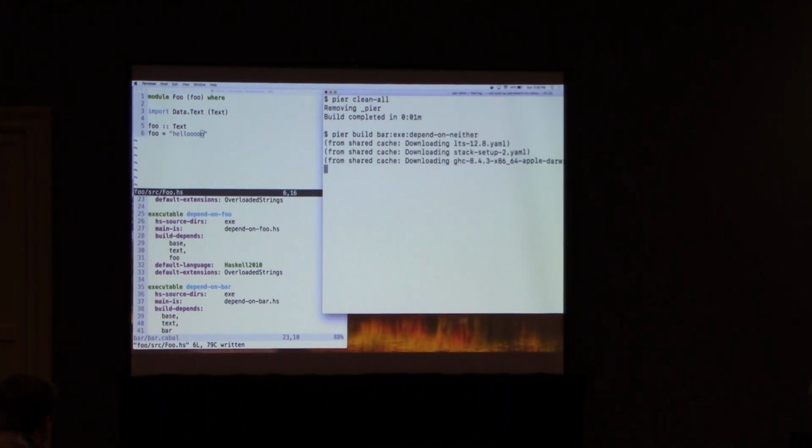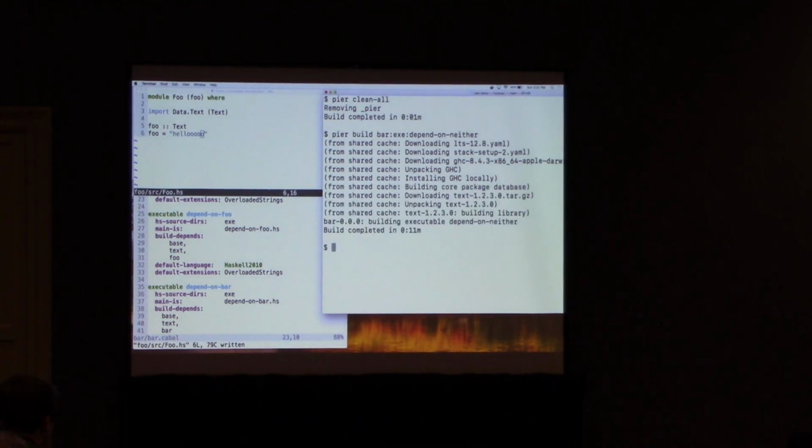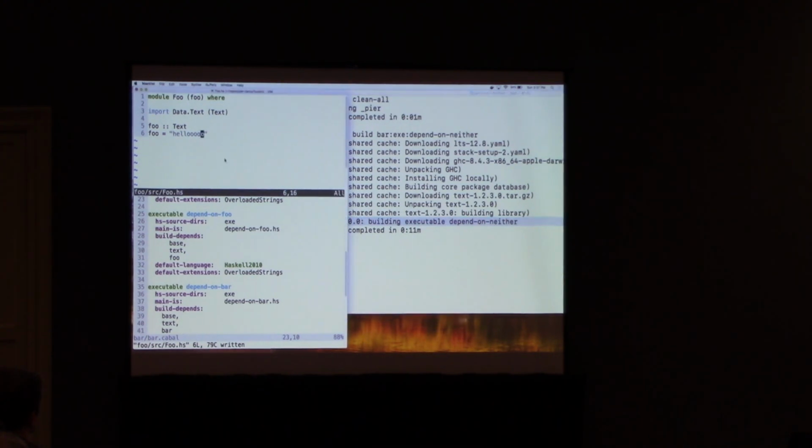So it starts by, like Stack, there's a shared cache under the home directory with things that have already been done that I set up. So it's already downloaded GHC, it already has a local installation, it parses the build plan, it sees it's already downloaded Stack, and then all it does is just build the bar executable.